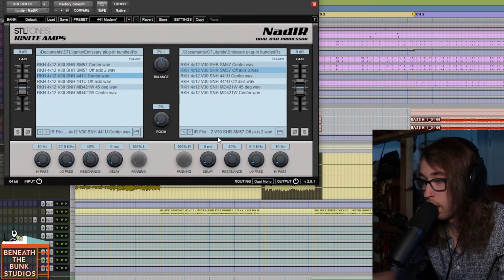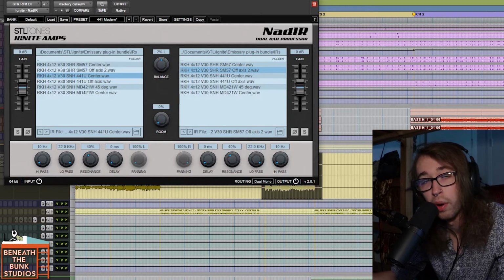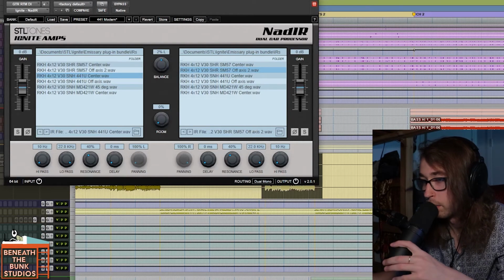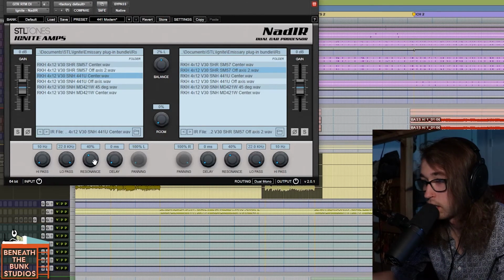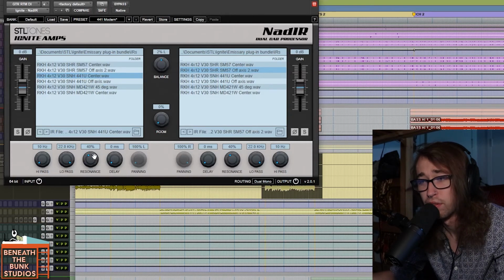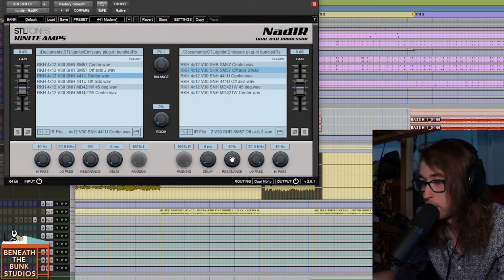Or just turn up the low pass filter all the way every time you open up the plugin, so that you don't have to deal with thinking that your IRs are significantly darker than they really are. You have your resonance. Also, I don't know why this is up to 40% by default. That makes absolutely no sense to me. So turn that down to 0 too. And then you could delay each side if you want.